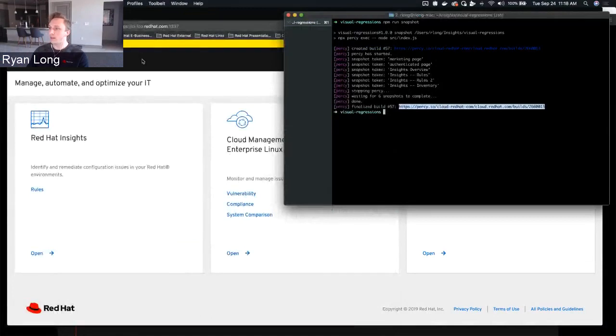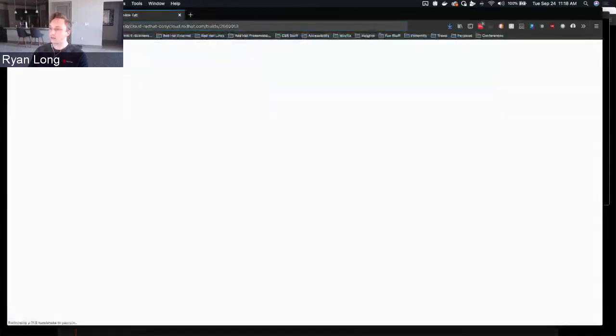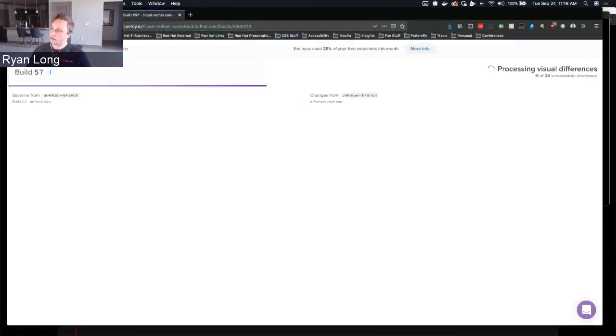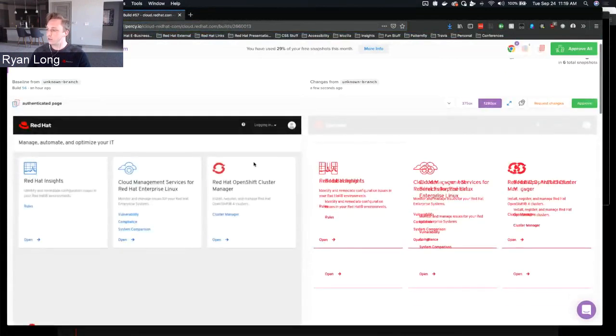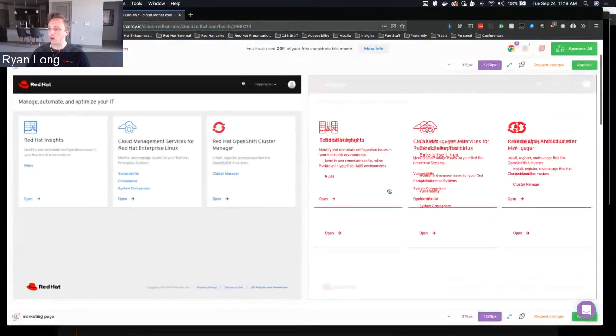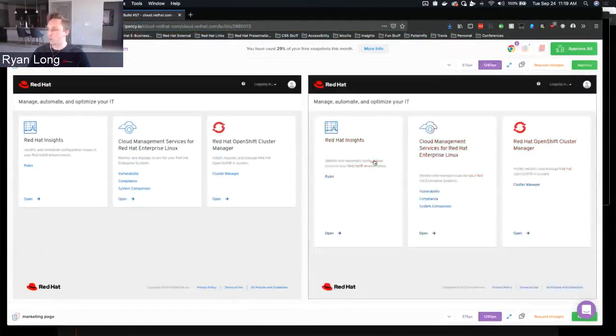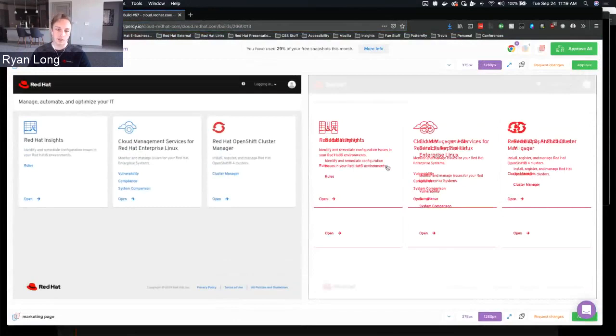And so if I hit that, it will process all of these snapshots. So it's going to take a second, sorry. And once it processes these differences, you can see very clearly what the differences are. So it'll highlight red, so you can unclick, see that there's changes, and then you can click, and you can actually see what the differences are.